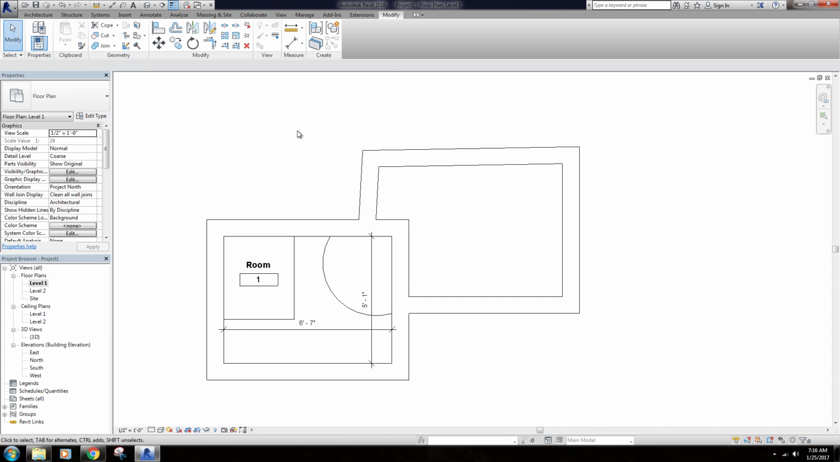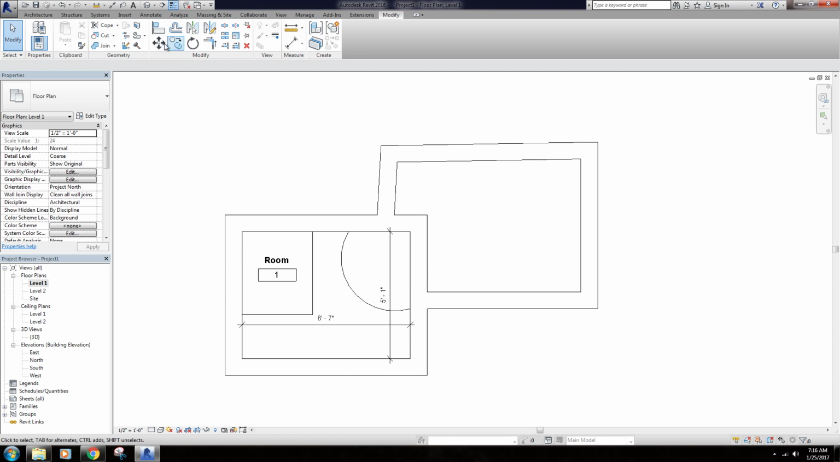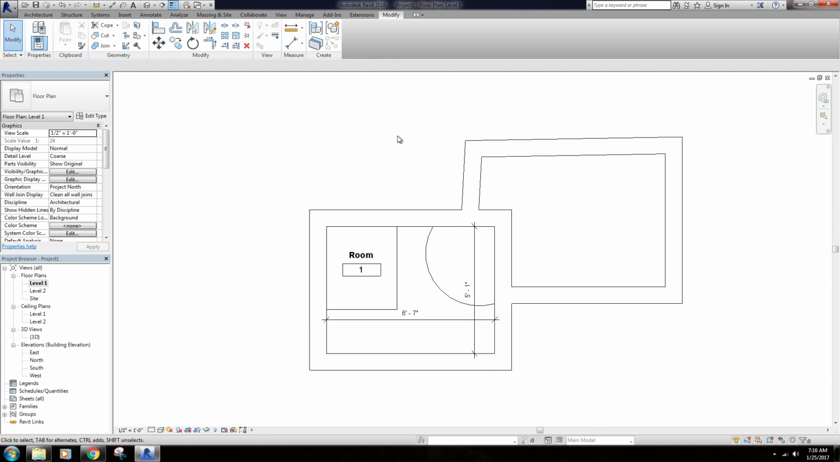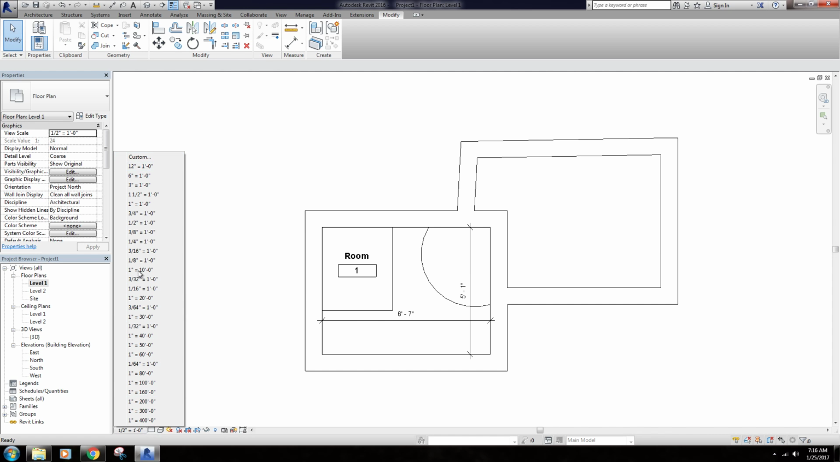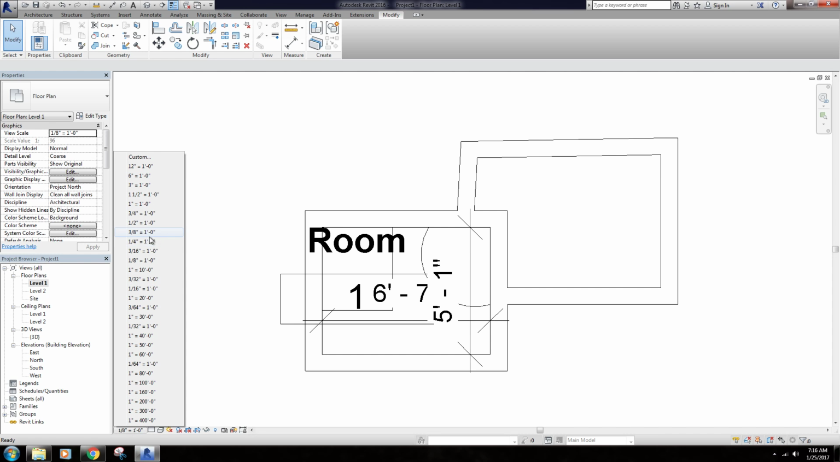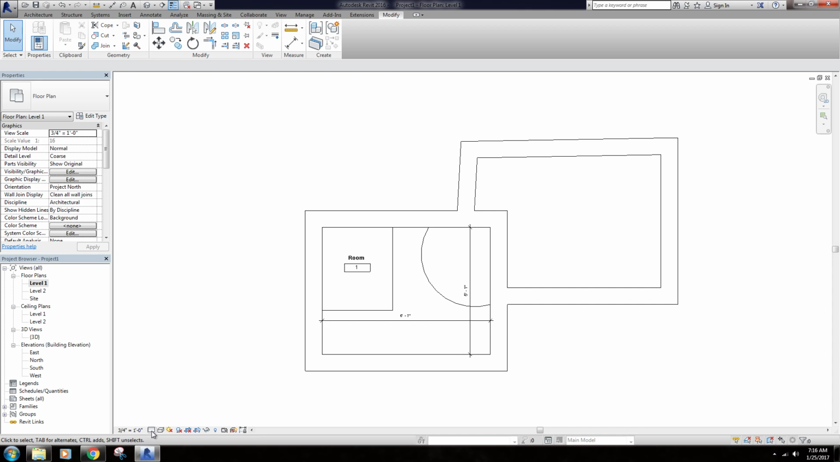Modify is your standard sort of manipulation tools, so offset, align, move, copy, rotation, mirror, trim, scaling stuff, arraying stuff, that sort of thing is all built within the Modify tab. So that is a general overview of the ribbon and the properties. Down here at the bottom, you can change the scale of your view. So this is showing you what scale you're at. I can change this back and forth between different things here. Your detail level, coarse versus fine.